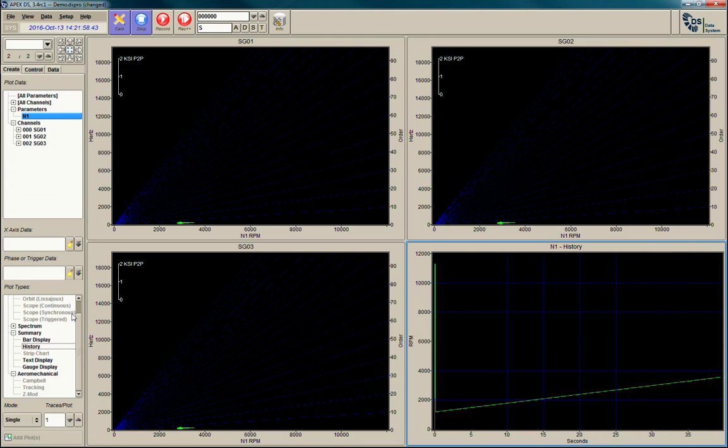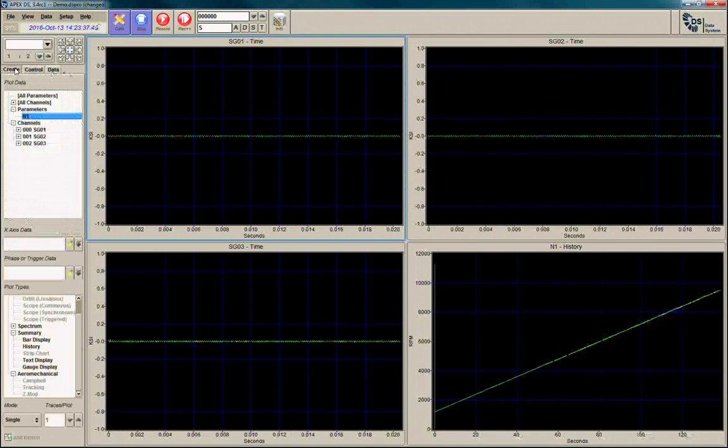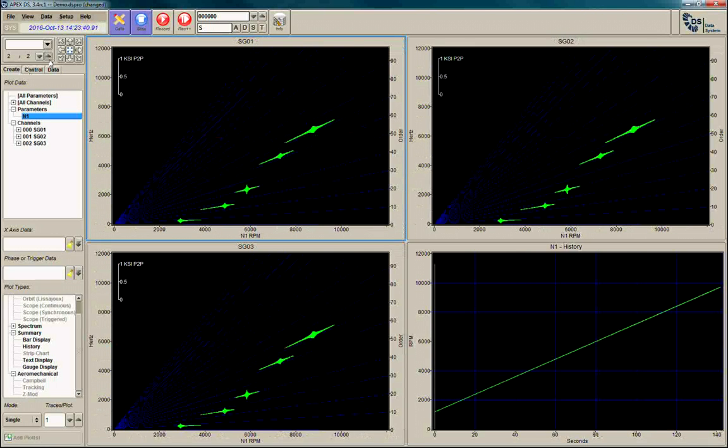We will again create a time history plot of the rotor speed N1 in the lower right. You can change the plot settings for these or any other plots by right-clicking or by selecting the Control tab above the plot data tree selector. This will allow you to modify scales or other plot settings interactively. Changes can be applied to all plots. All plots on all the pages continue to update as the test runs.